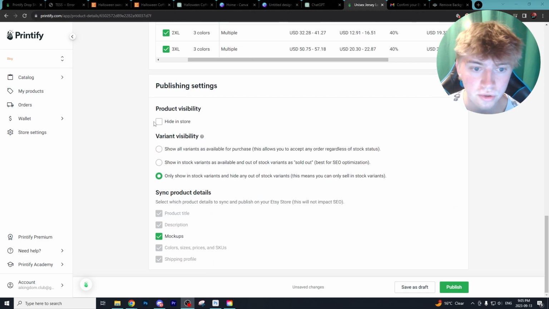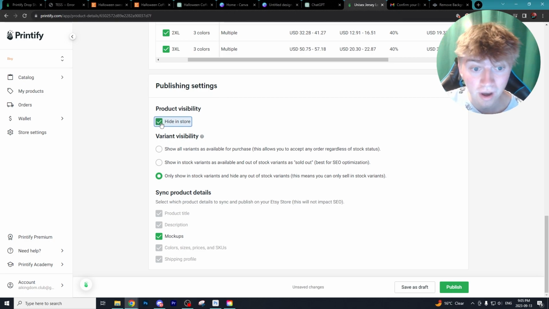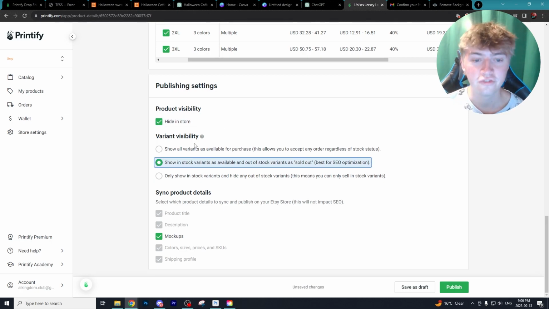Alrighty, next thing we want to do is adjust the publishing settings. So for product visibility, I'm going to do hide in store, and this creates a buffer so that you can edit any last minute changes before your product actually goes public. Now, variant visibility, this is going to differ depending on what you kind of want for your product.